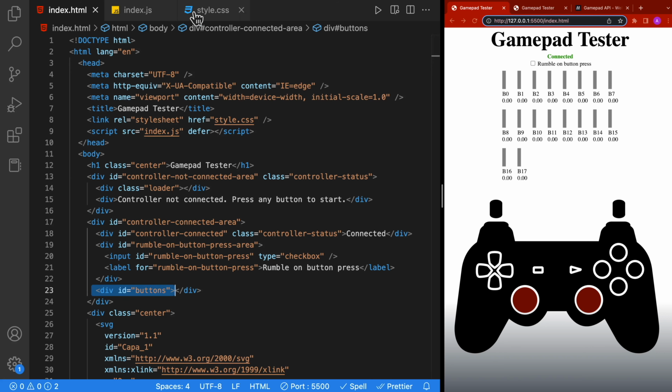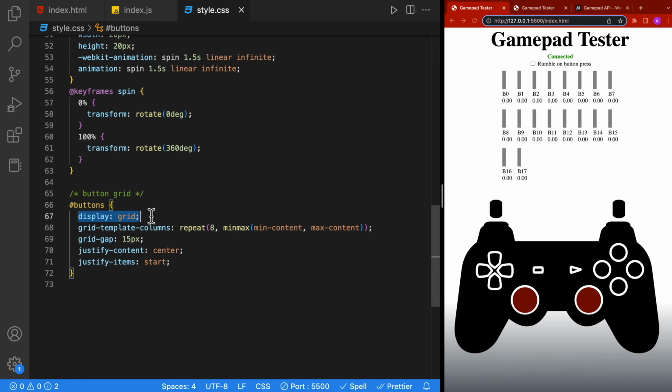And all we're doing is we're applying a grid, and then we're using a grid template to say that there are 8 items on a row, and we're adjusting its width for min and max. And then we're setting a gap between those items of 15 pixels. And we're going to justify its center, and we're going to justify the item's start. So we're placing this thing in the center of the screen.